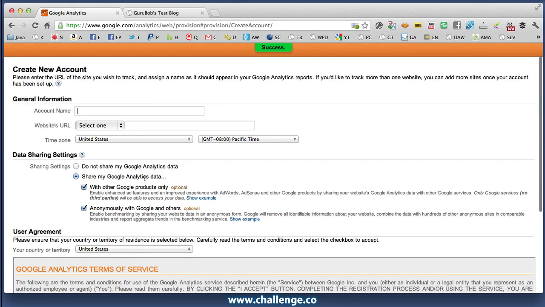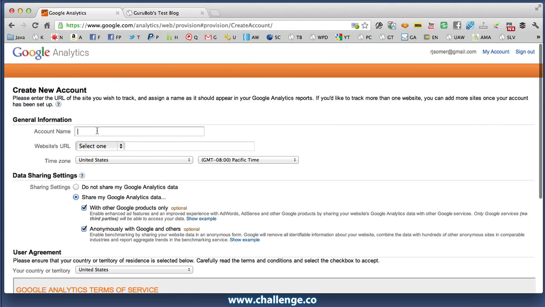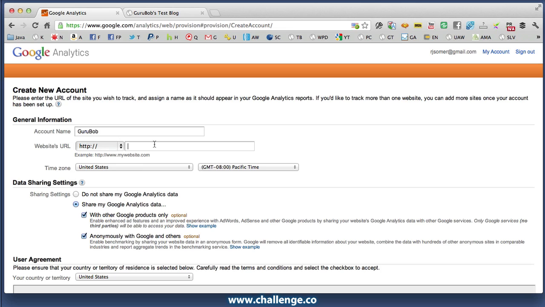And we're going to come to a page here where we're going to be asked for some general information about the site, some data sharing settings, and a user agreement. So the account name you can provide could either be site specific or it might be activity specific, because you can have multiple websites under a given account. So I'm just going to call my account here Guru Bob. I'm going to just use one of my test sites to show you how to do this.